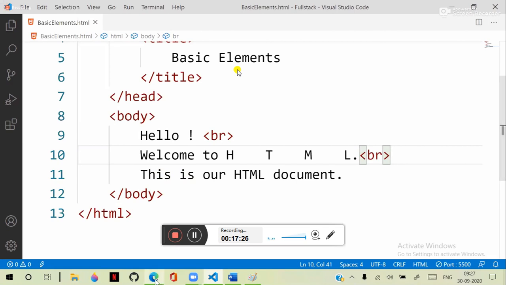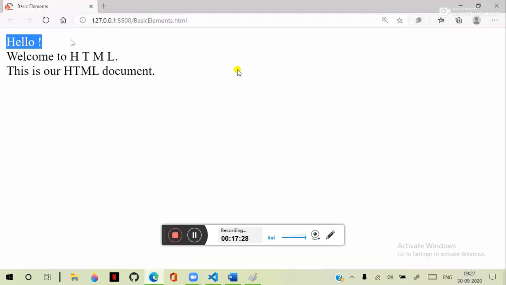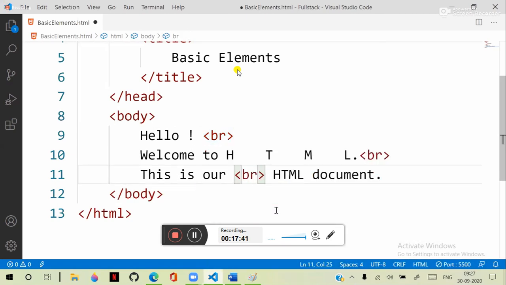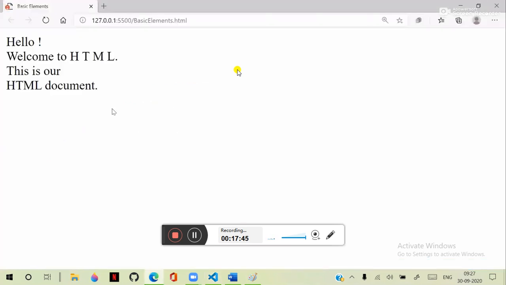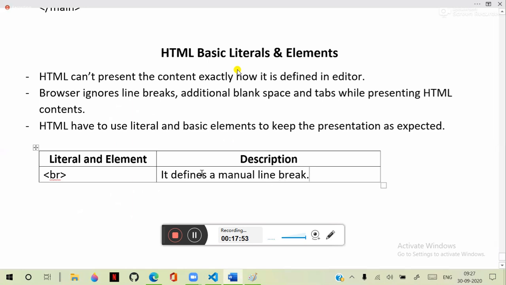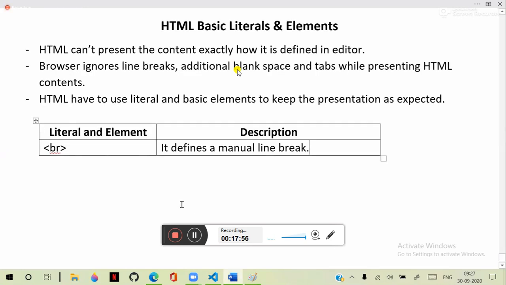Now I will save this. Here you can see now these 3 are 3 lines. You can break the line anywhere. It doesn't mean that you have to break the line at the end. Suppose after our BR, it will break the line there, and the rest of the content will be displayed on the next line. You can break anywhere.